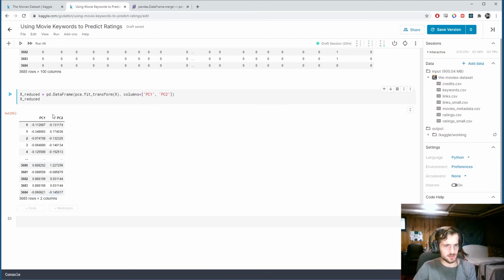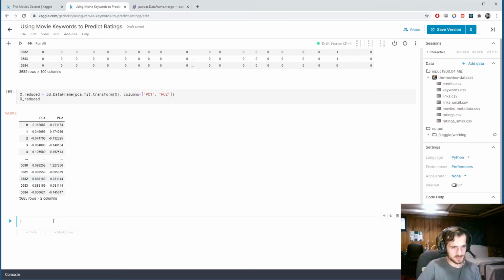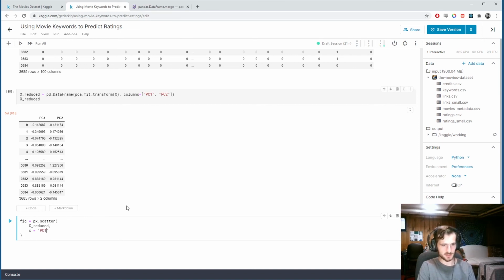We're basically going to plot this now on a scatter plot. So I'm going to make a Plotly Express figure, px.scatter, and the data frame we're drawing from is X_reduced, and the X will be the PC1 column, and the Y will be the PC2 column. Okay, that'll be enough for now, and then fig.show.